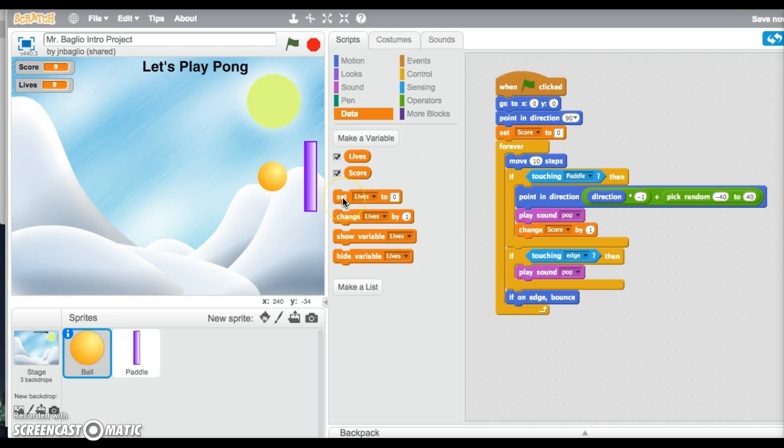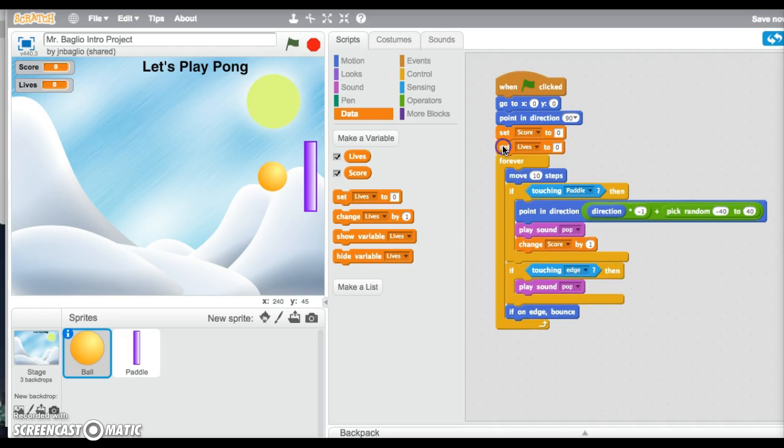At the beginning of the game, up above the forever loop, we're going to set the score to 0, but do we want to set lives to 0? No. Let's say 3. We'll give the player 3 lives to begin with. And then, this is the game going through the forever loop. So we have, if it's touching the paddle, this happens. If it's touching the edge, this happens.